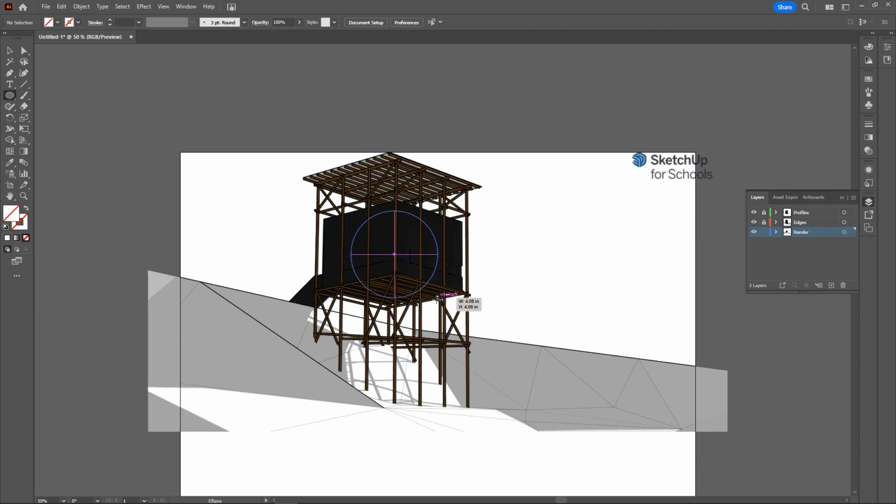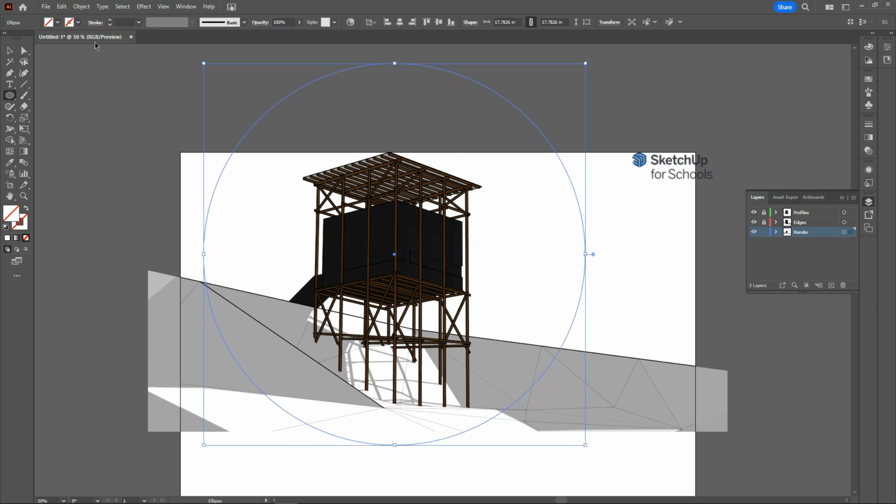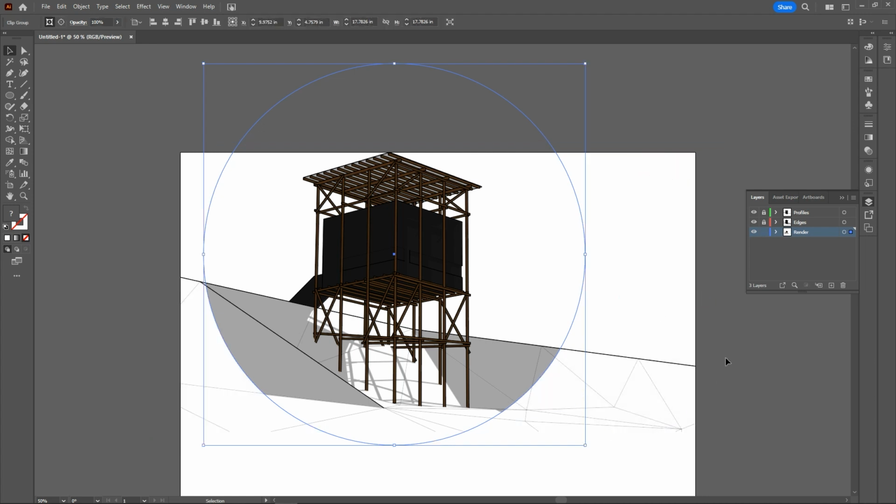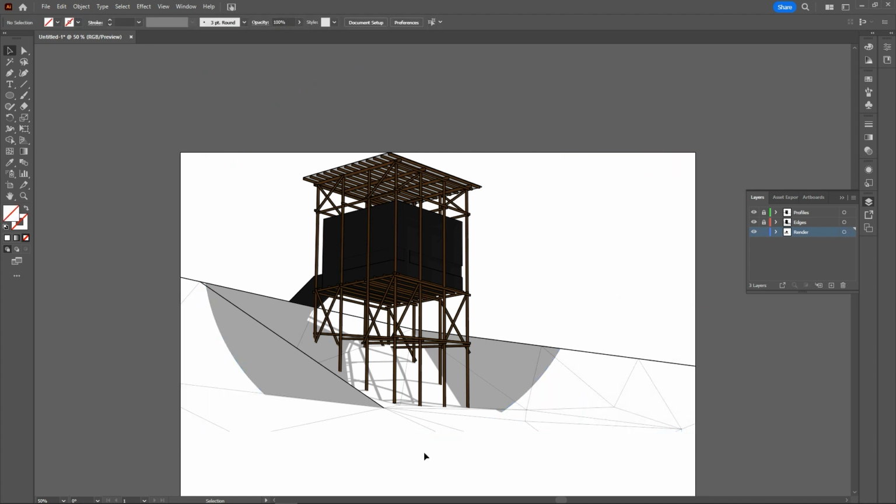So I clicked with the circle tool or the ellipse tool. You can see that it's not giving me a perfect circle, but I can hold shift and it'll give me a perfect circle. And now, with that circle, I'm going to hold shift and click on the image, then right click and hit make clipping mask. And it basically crops the shaded area to that region.